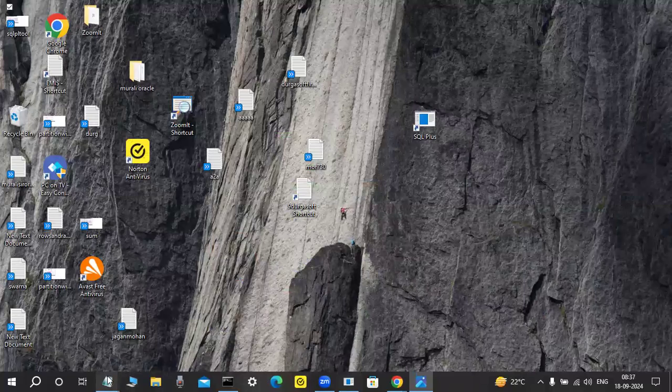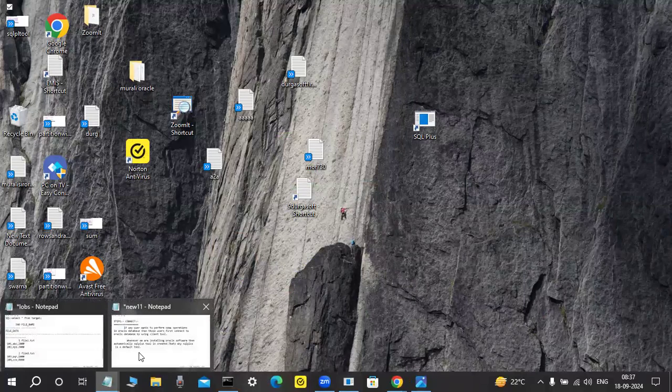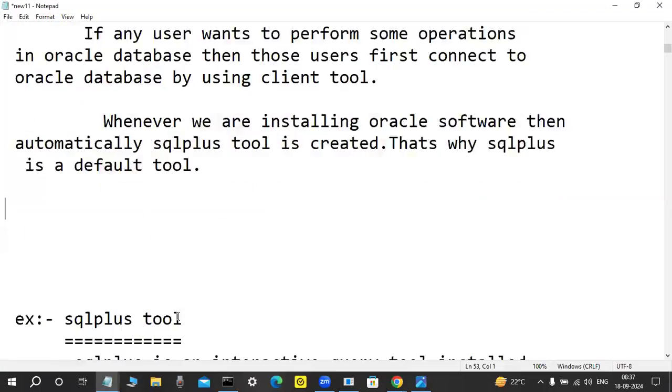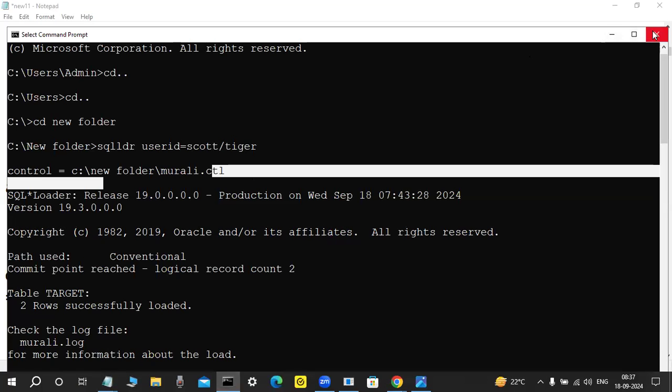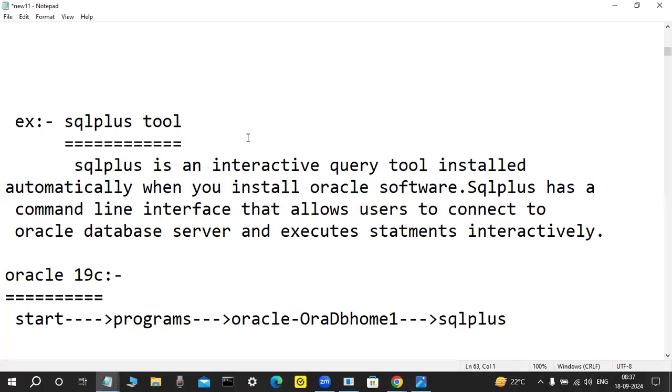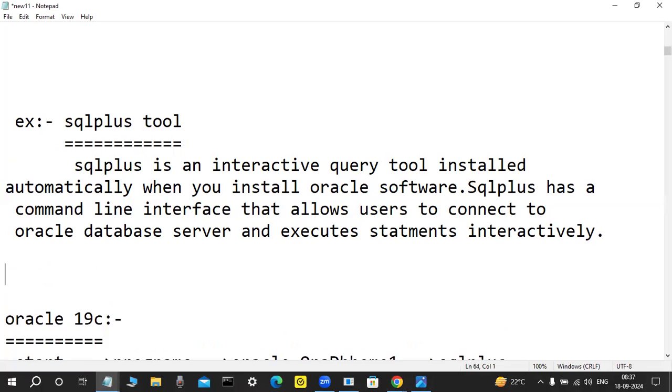Concentrate here. First, we are learning about the default tool, the SQL Plus tool, because you should have an idea of those settings. Then only we will install the Oracle software. Now write it: SQL Plus tool example. It is a command line interface. Don't worry, it is like the DOS prompt. Write it fast: example, SQL Plus tool.